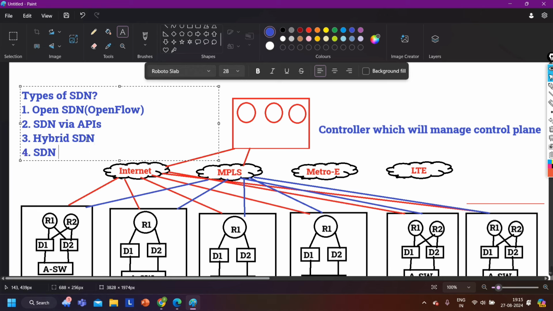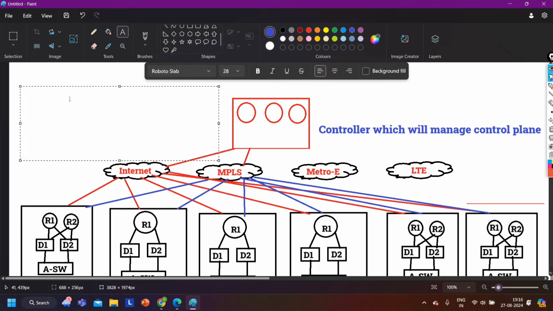And guys, the fourth one is cloud, or you can say SDN in the cloud. Same here, in the cloud what will happen? We'll install the controller in the cloud. So this is the basics about the SDN network.